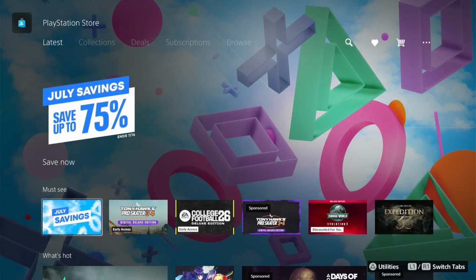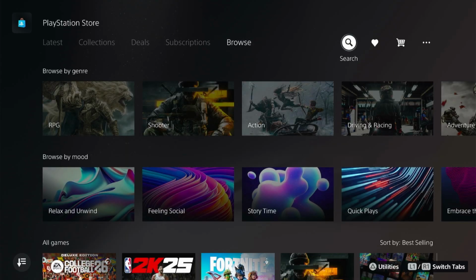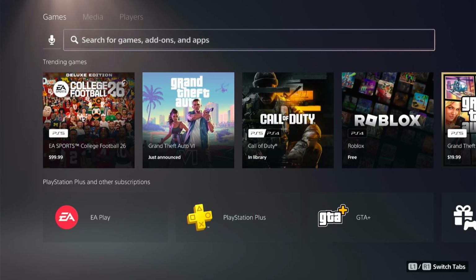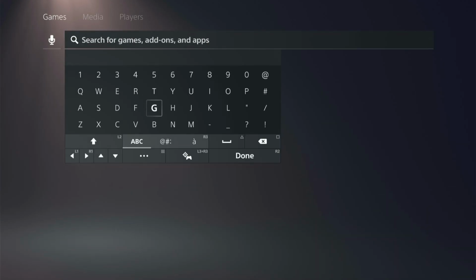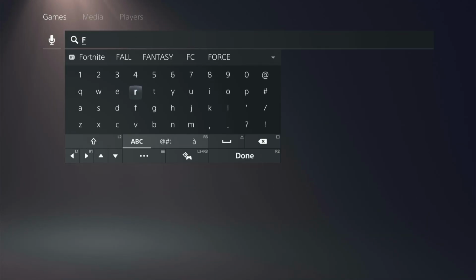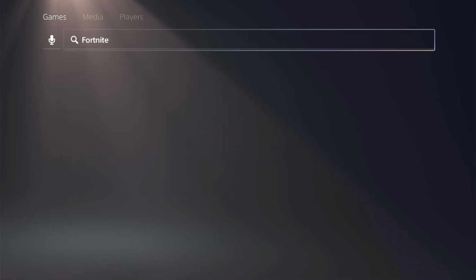But if we're going directly to Fortnite, then we're going to go to the top navigation where it says latest, and we're going to scroll over to this search bar, this magnifying glass icon. Select it, and then click into the search for games, and then we're going to type in Fortnite. And once you type in Fortnite, then go ahead and press R2 or go down and press done.